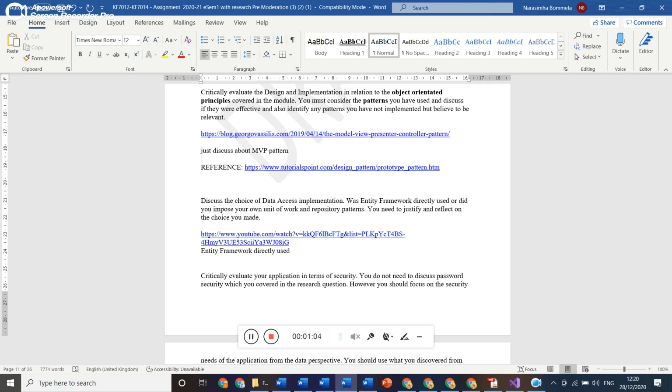If you take the first URL, you can find some good information about Model View Presenter. Otherwise, you can search the internet for related information. Just discuss the MVP pattern. If you want to include any other pattern, you can select from this list. Maybe you can discuss MVC, which is also a good design pattern that can be used.